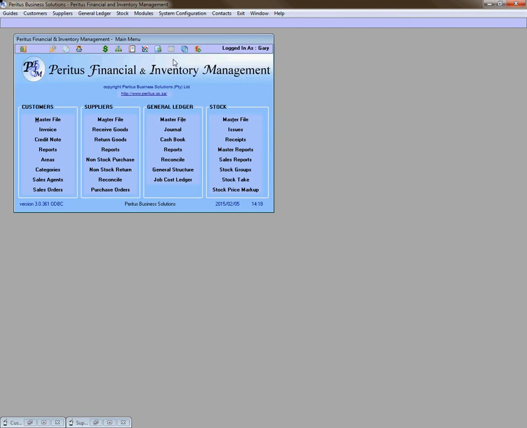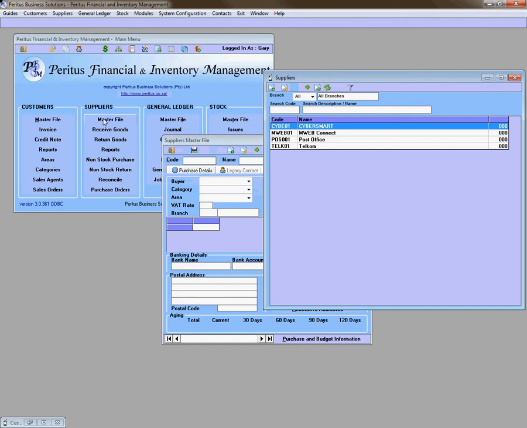Today we're going to focus on suppliers master files. To achieve that, under Supplier, select Master File. Here you are confronted with a list of all the current suppliers that you have captured in your system.